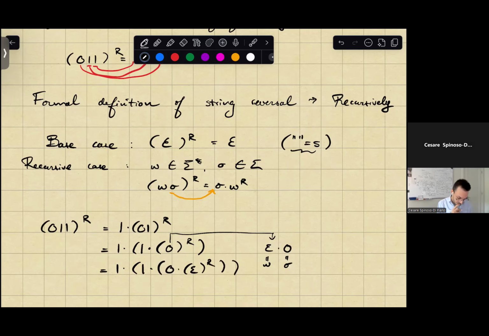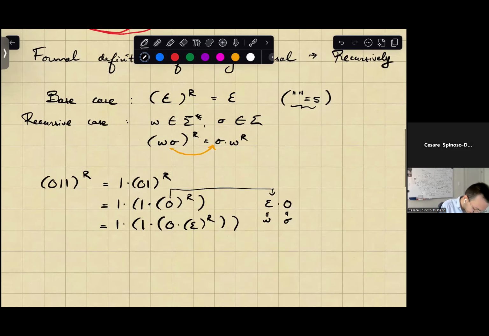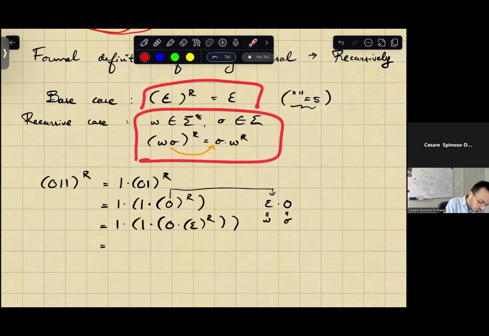Okay, hopefully I have the right number of brackets. And now this is when I'm going to go back up through my recursive calls. So here I have the empty string with the reverse applied to it, so I can finally stop and hit my base case. And so stop as in I don't have to do this anymore. I can just do my base case, right?